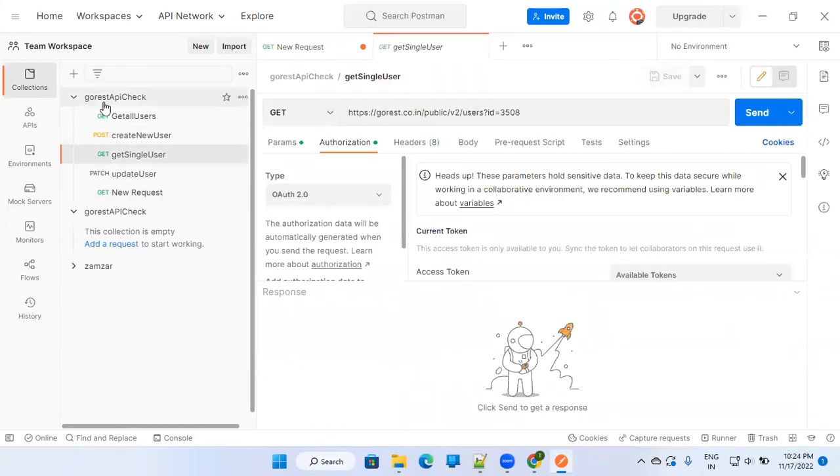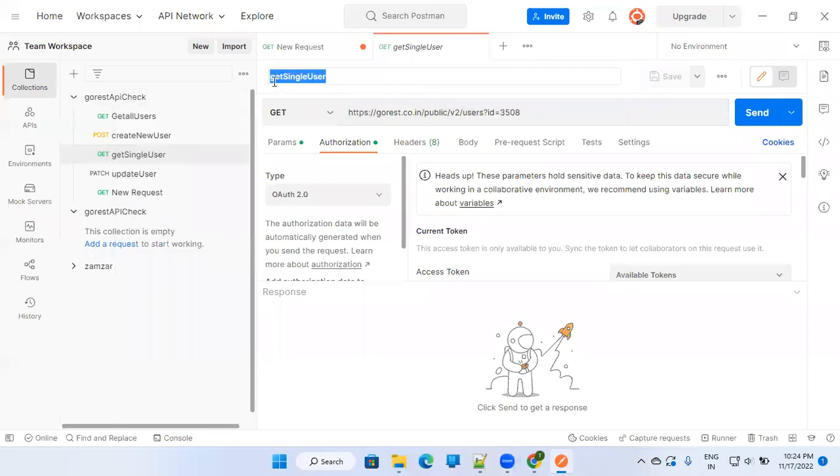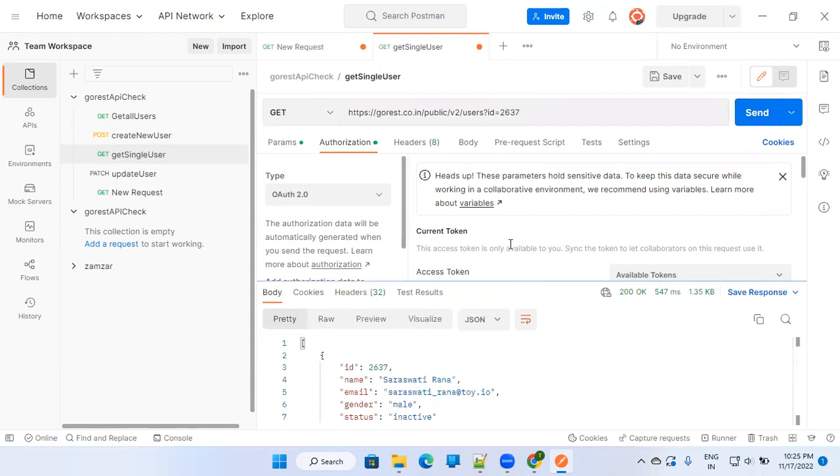So create a new request. Again, same thing. Go here, and here you can say add request. Give it a name, get single user. You can give your test case a meaningful name. And then say where my user ID is 2637. If I hit here, I will be able to see the user is Saraswati Rana and all the detail about that user. Great.